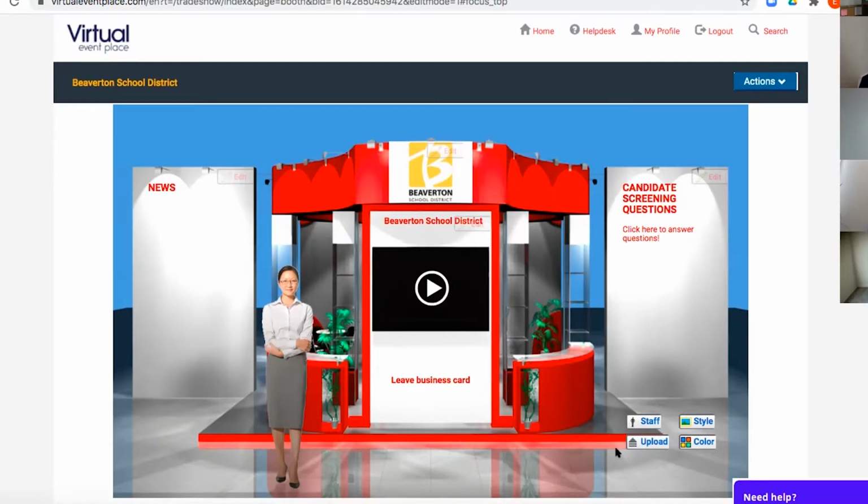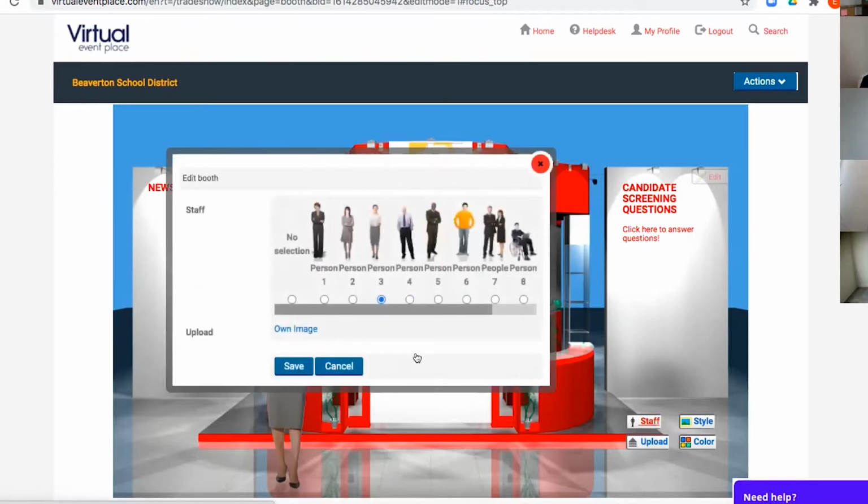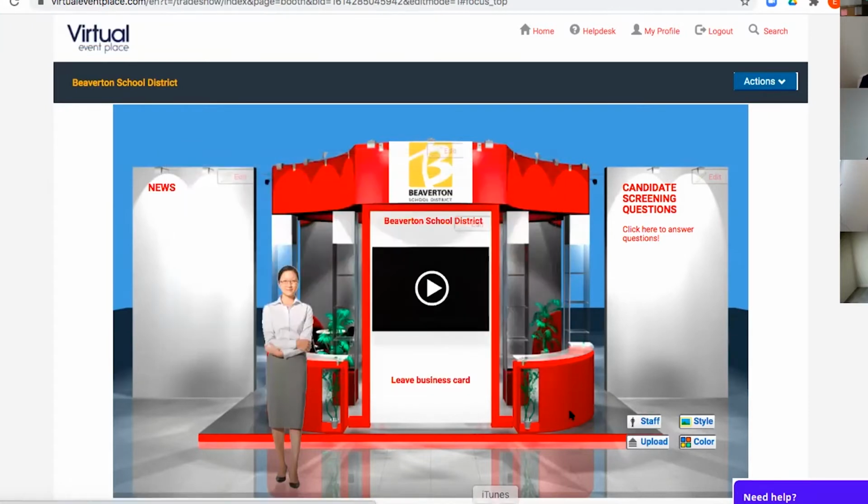You're able to change the person in the booth by clicking staff. So they have some preloaded ones. You can also upload your own image of your recruiting team by clicking there. You can change the color of the booth. You can change the style of the booth, all by clicking these icons here. And then if you need additional help, help is always nearby by clicking the help button, and they've been really good about being able to hop right on and help you where you're stuck.